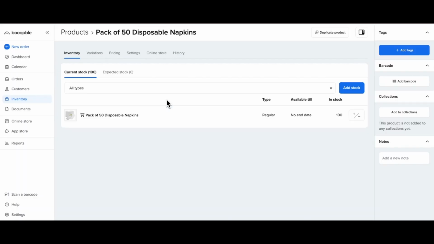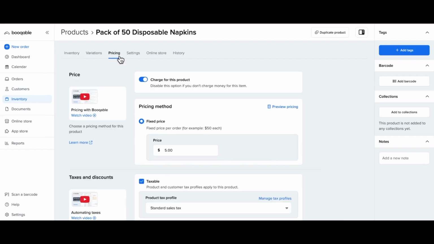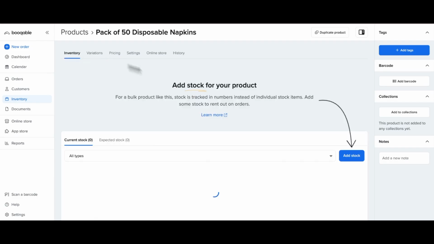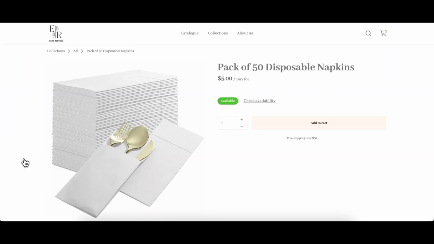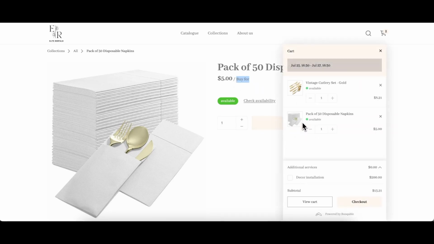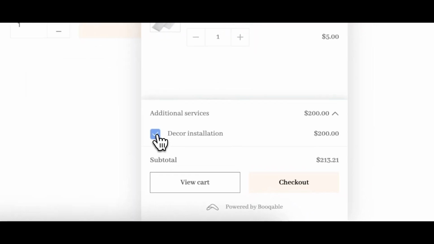Besides rental products, you can add sales items like consumable items to your Booqable account. These will be charged a one-time fee as they are purchased products, and you will also be able to track stock for them. On your rental website, they will appear as buy instead of rent, and you can also add service items like setup fees or cleaning to be available to be selected from your shopping cart.